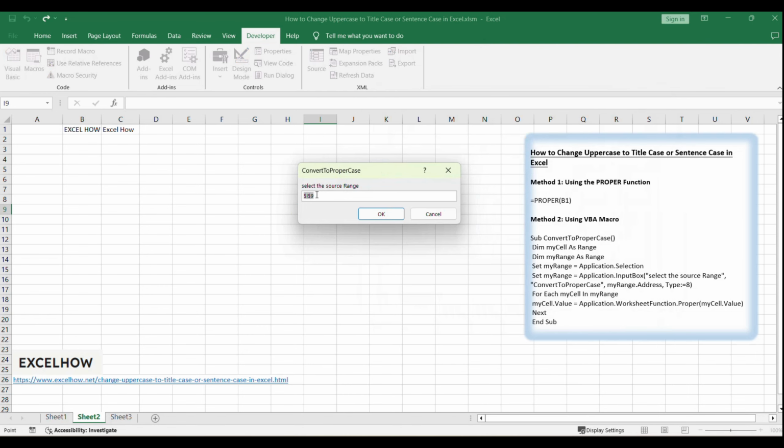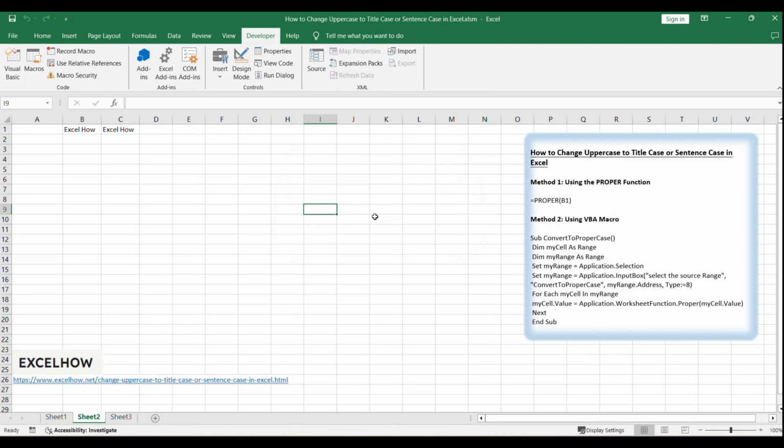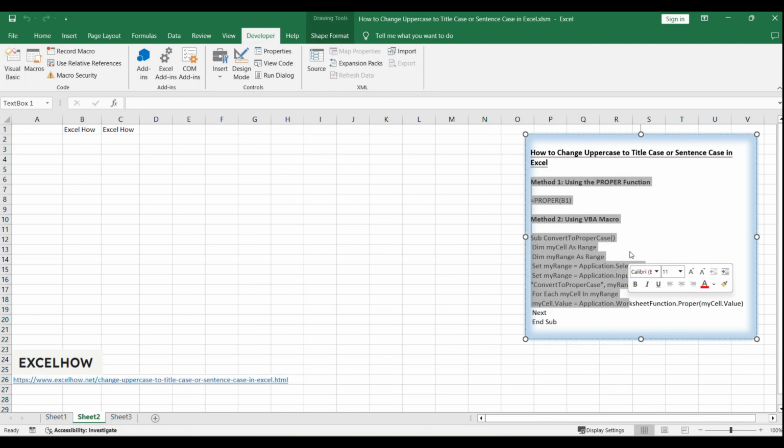Once you initiate the macro, a dialog box will appear asking you to select the source range. This is where you'll specify the area containing the uppercase text that needs conversion. Click OK in the dialog box, and then carefully select the range of cells with the uppercase letters. The macro will then proceed to apply the proper function to each cell within the selected range. As the macro runs, you'll notice the text in your selected range being transformed into title case, with each word's first letter capitalized and the rest in lowercase.